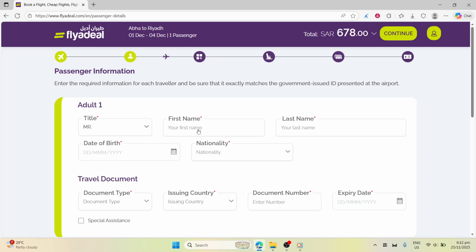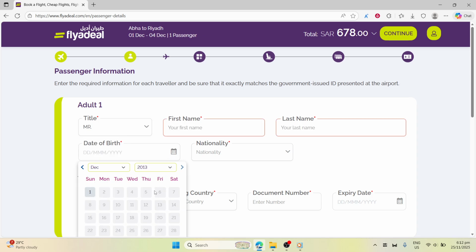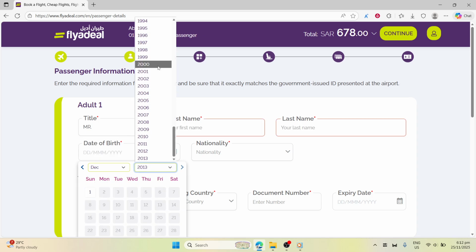And that's it. You've searched, selected, entered details, customized, paid, and confirmed. Follow these steps and you'll be ready for a smooth Flyadeal trip.